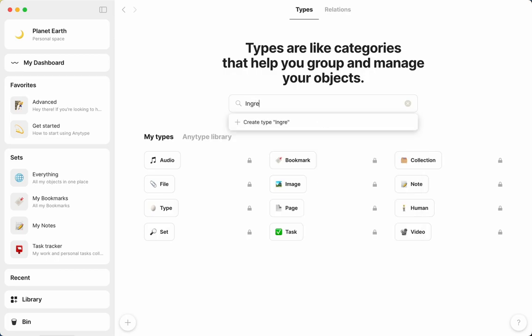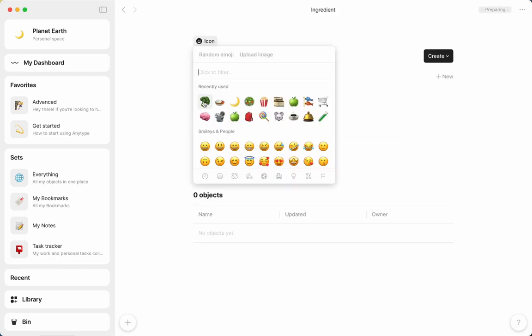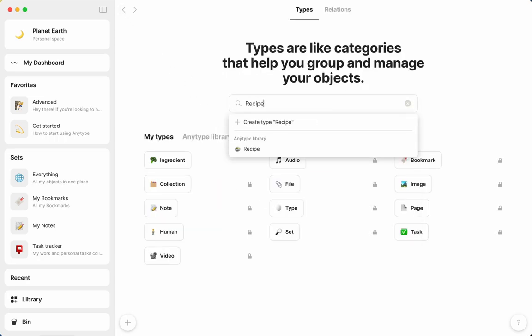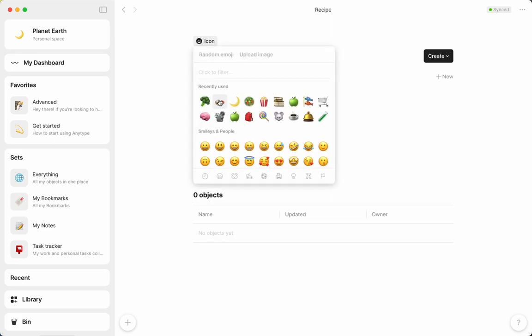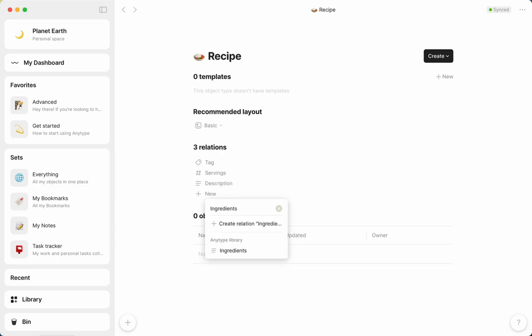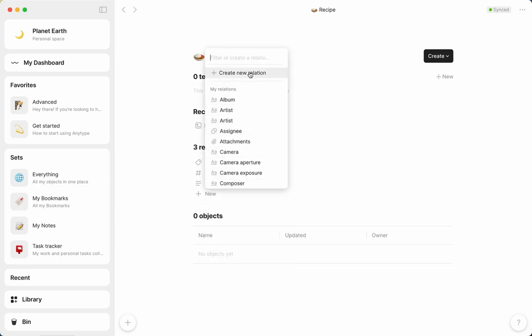Right now you see me in my types library creating a special object type called ingredient. I won't do much with this type now, but soon you'll see how it becomes relevant. Next, you see me creating a second object type called recipe, which I'll use each time I add a new recipe to AnyType. To this type, you see me adding several relations.